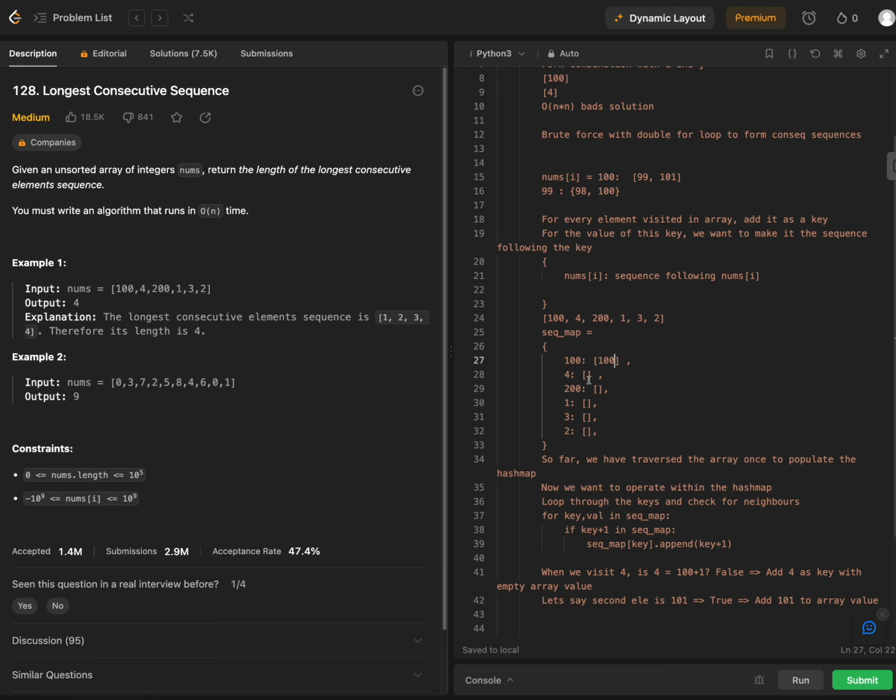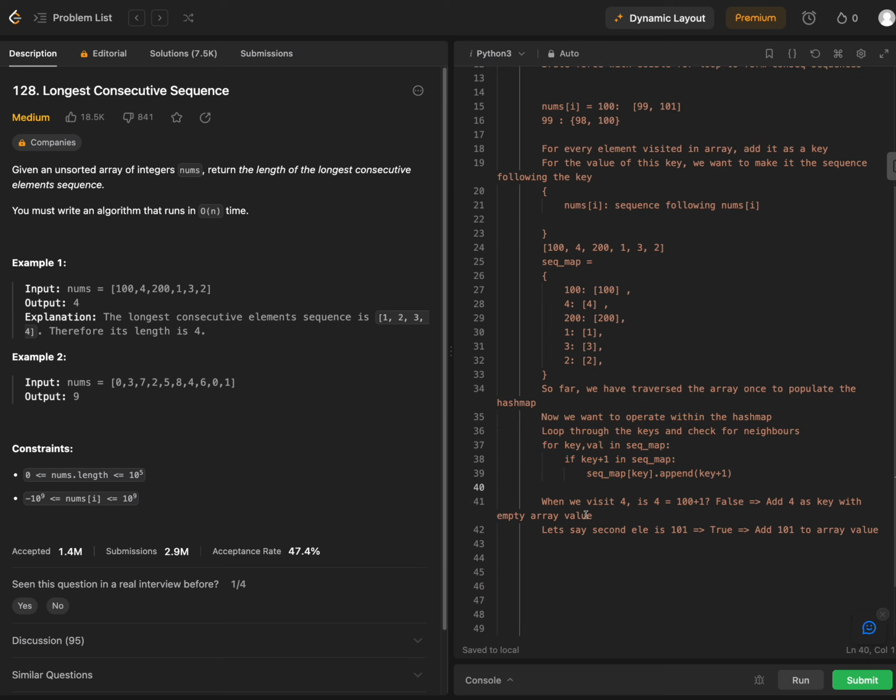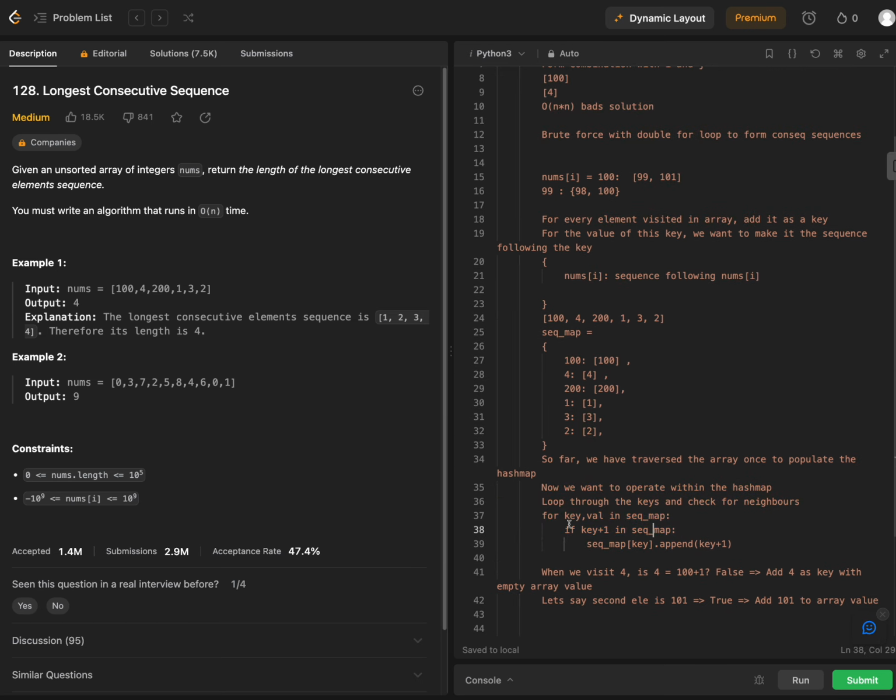Let's initialize this first for 200, 1, 3, 2. Go again, the next value here, we have this key value again. If key plus 1 is in sequence map, and so on, 4. Nope, 4 doesn't do anything, right? So here we go to 200. Is 200 plus 1 in sequence map? No, right? For 1 is where things get interesting, right?